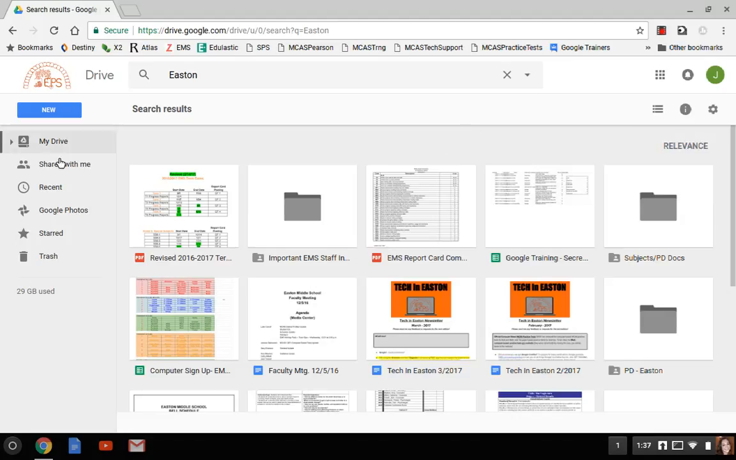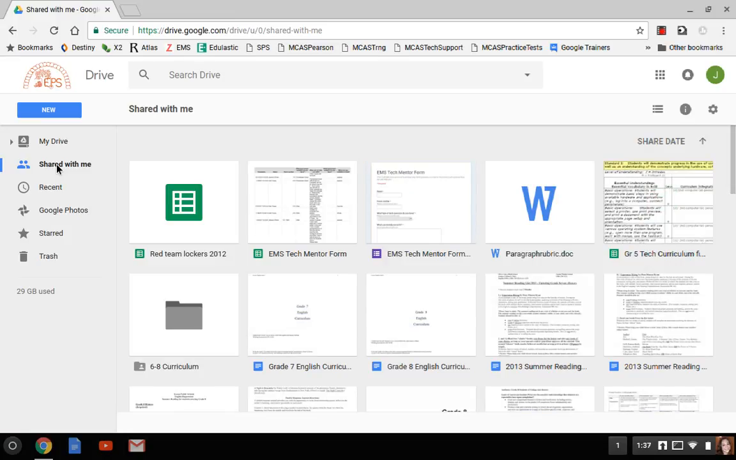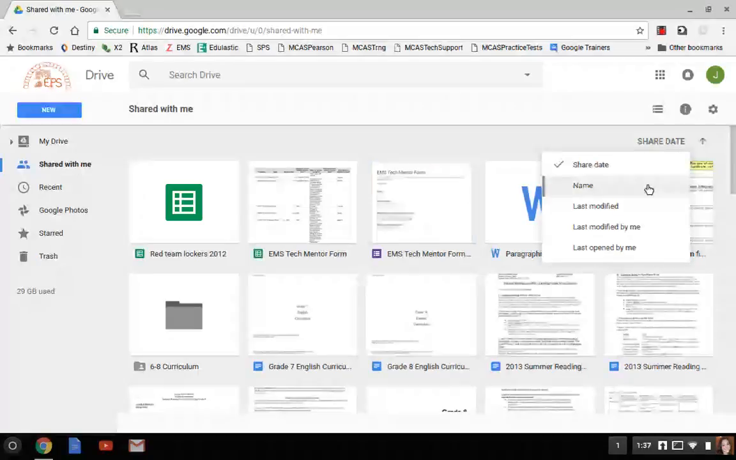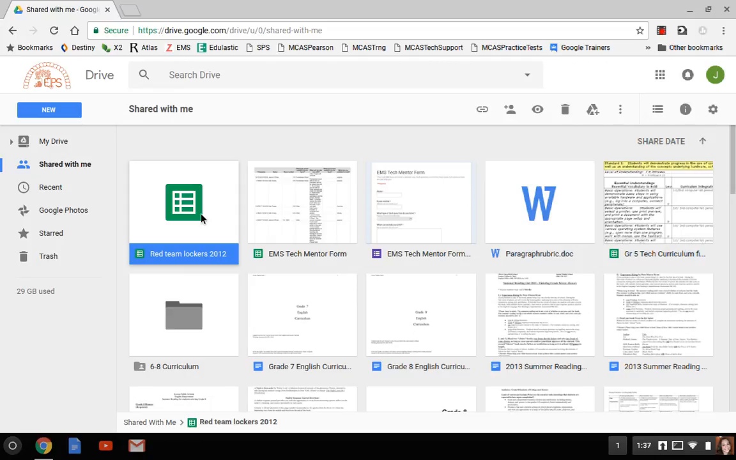Finally, we have the dreaded Shared With Me folder. If you look at this folder called Shared With Me, you will see everything that another person has shared with you. And one of my biggest complaints I've gotten is, this is a mess. The bottom line is you cannot organize this folder. Can you change the sort from share date to name and sort it in a different way? Absolutely, but you can't move folders. So, for example, this Red Team Lockers 2012, that's something that I want to keep finding, but every time someone shares something with me, I can't find it anymore.